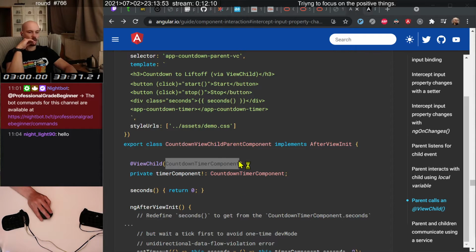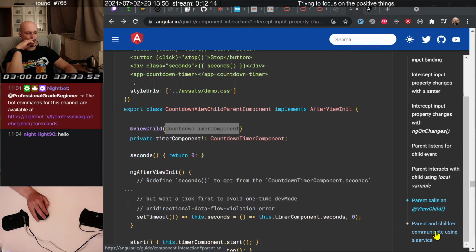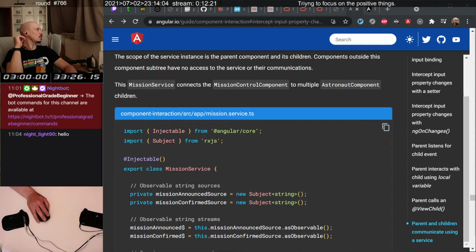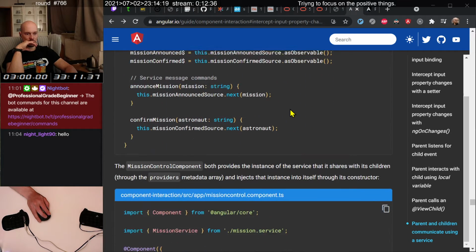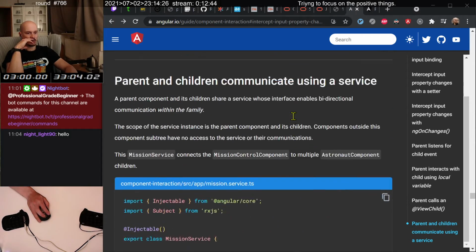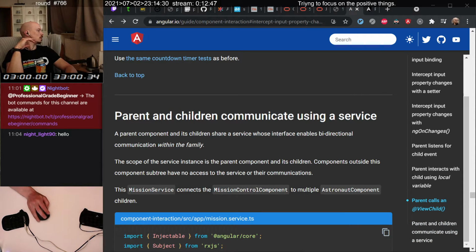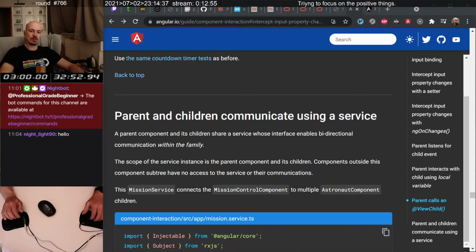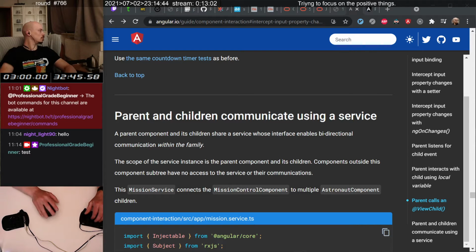And so parent and children can communicate using a service. So that's a different story. Bum, bum, bum. This is the parent children thingy, right? Yes. Oh, chat works. Well, that's good.